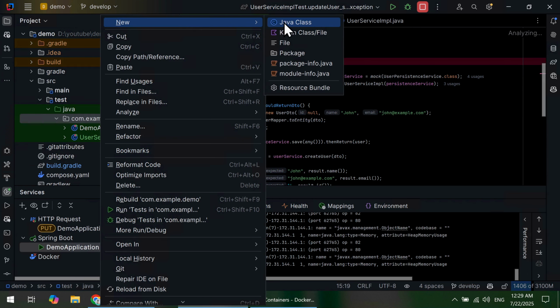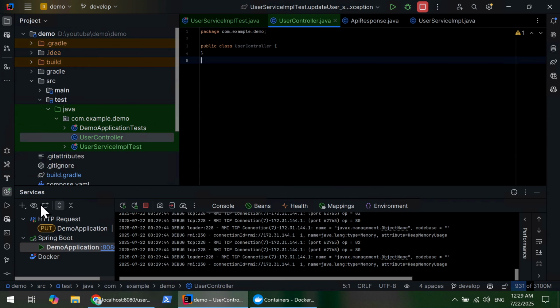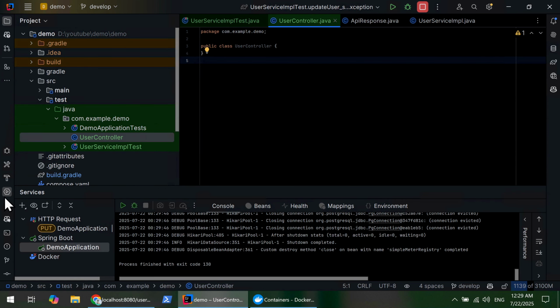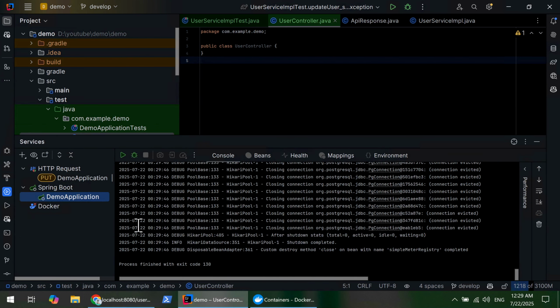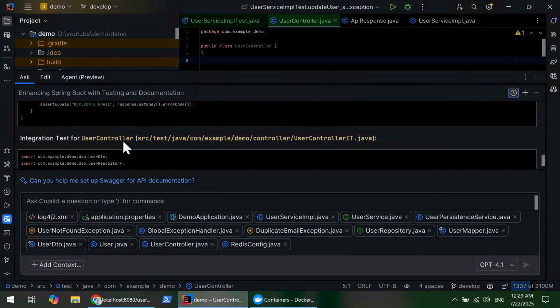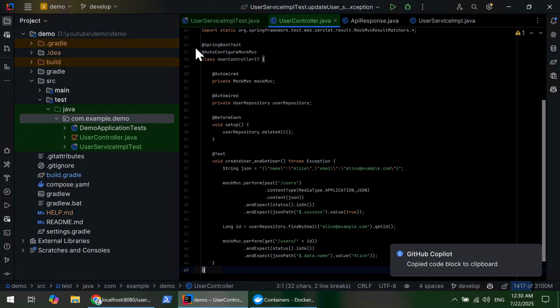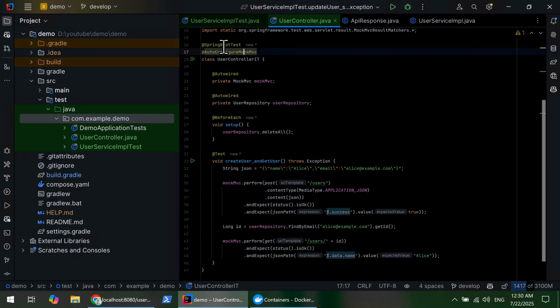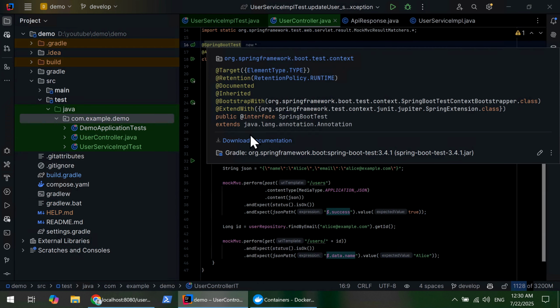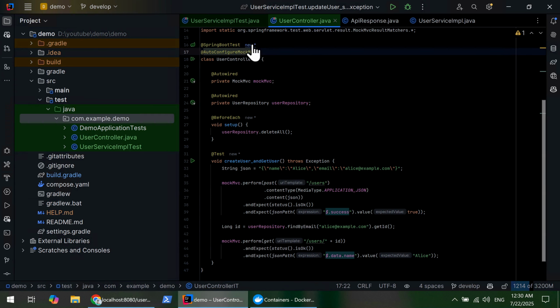Let me create actually the user controller, and we will see if it works properly, because let me stop the service. Okay, where's my body? So I have this. I'm just copying, I'm putting. I have annotations, Spring Boot test annotation, and auto configure mock MVC.